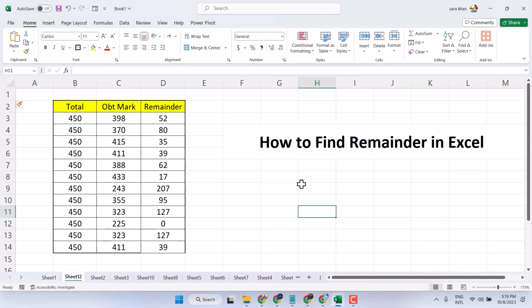Hello friends, in this video I will show you how to find remainder in Microsoft Excel. So guys, if you need to calculate remainder in your Excel program, any version of Microsoft Office, you can use this formula. I will show you.